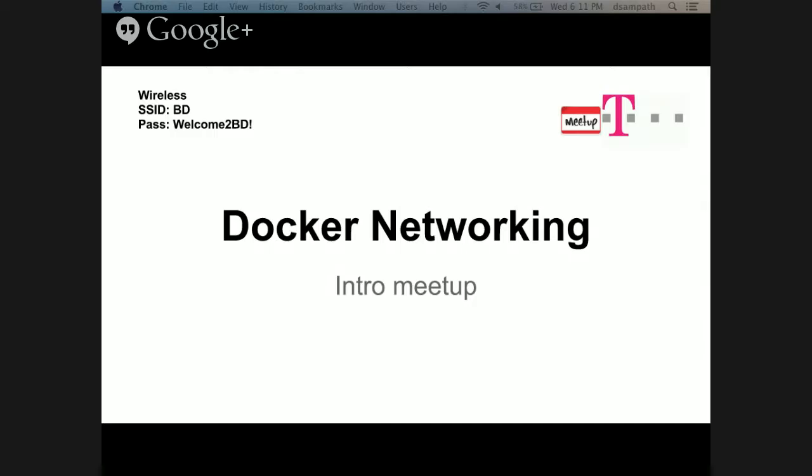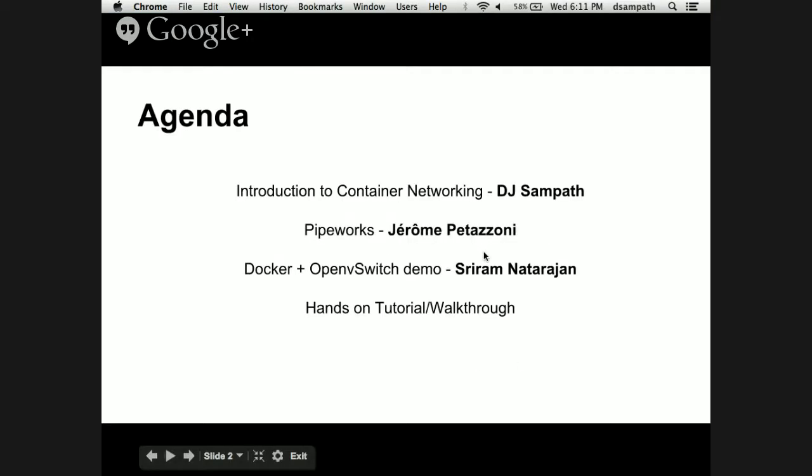So the agenda for the meetup today is as follows. We're going to start with the introduction of networking for containers. We're going to quickly have a summary of whatever's there on the Docker networking page. We're just going to walk through that very quickly so that those of you who haven't been familiarized with what's up there can see this and get familiar with it. We have Jerome, who's going to join us in a short while. He's going to talk about Pipework.